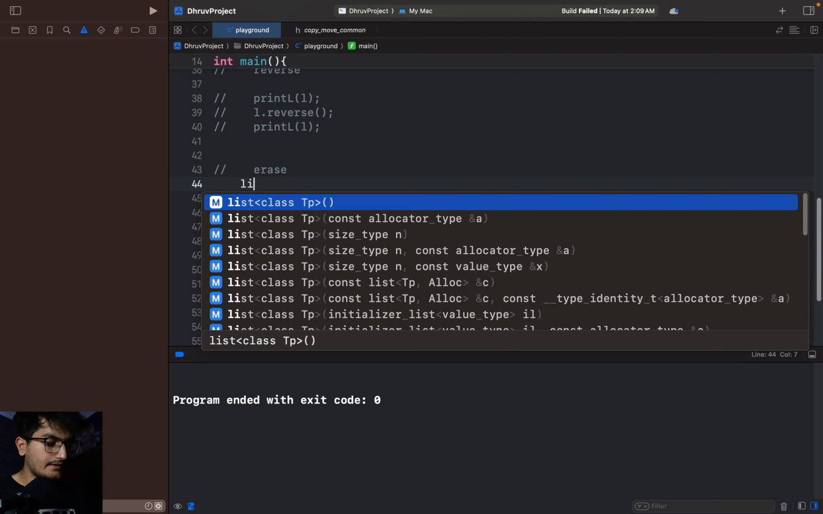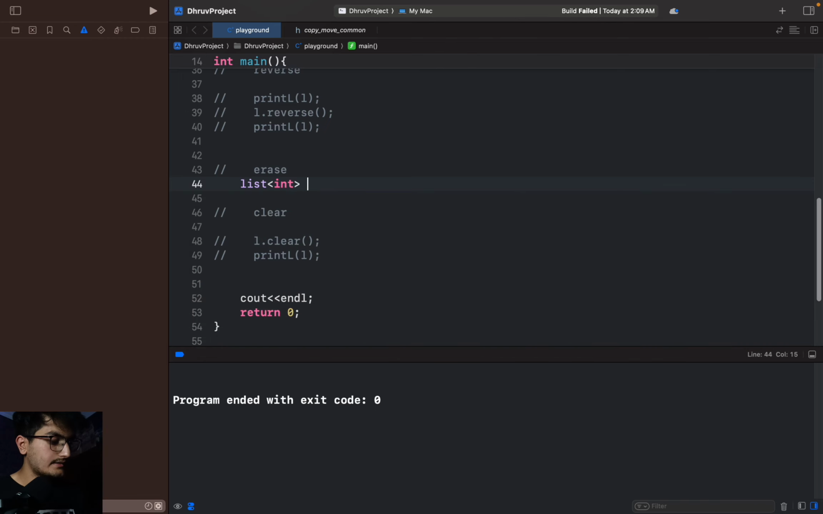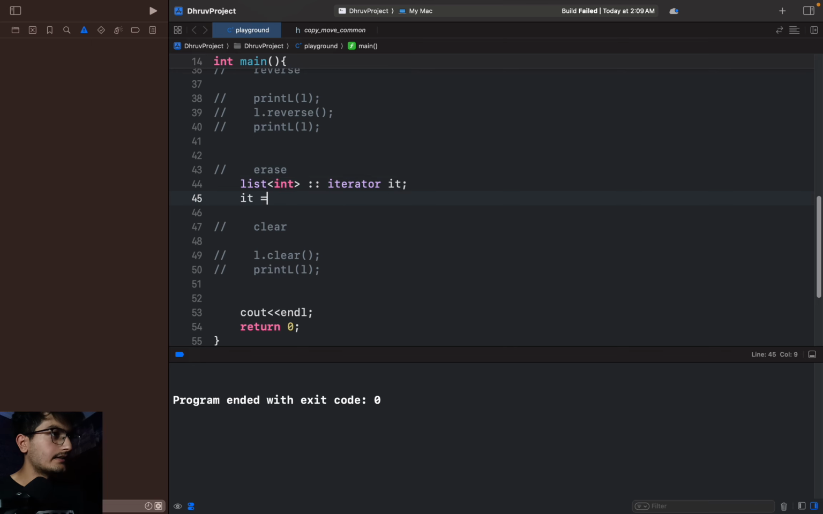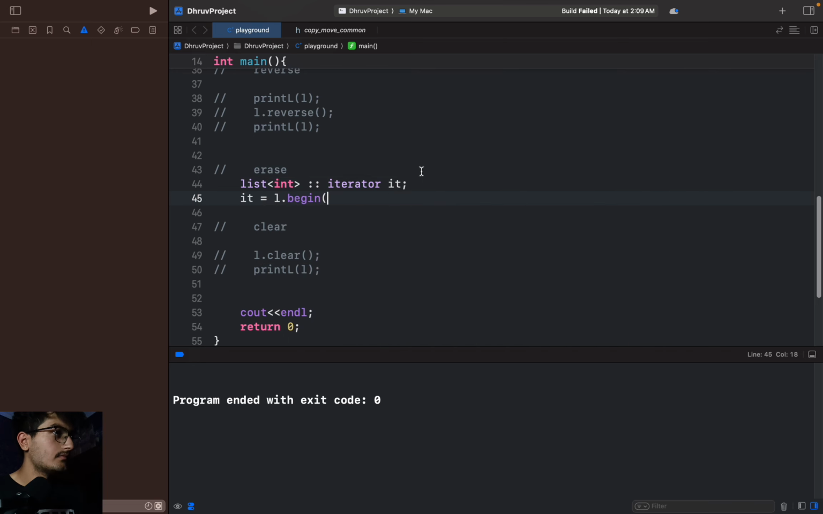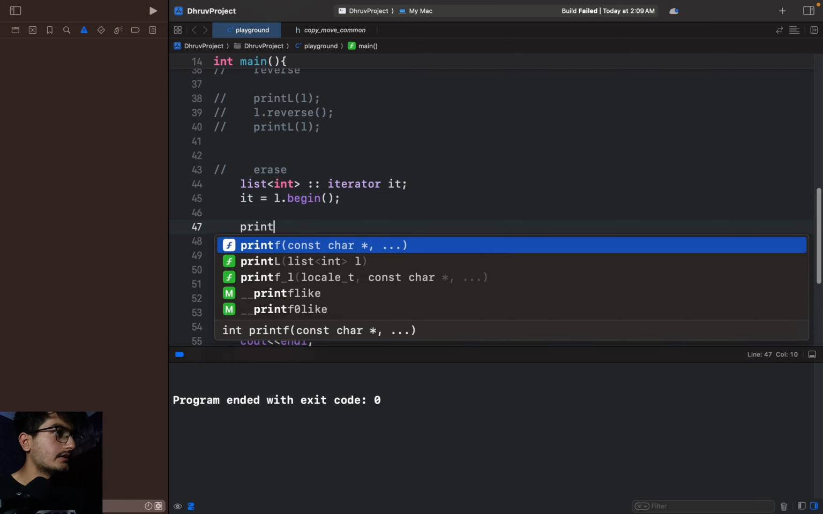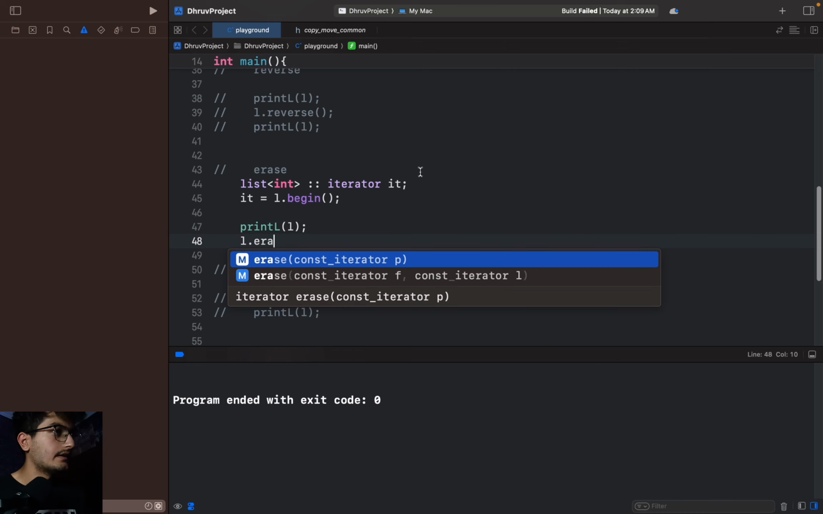I'll create an iterator the same way I created an iterator for the vector. I'll do list int, and then I will write iterator IT. Now I will set the value of IT as L dot begin, right? And I will print the list once, and I will also print the list after I erase the IT.